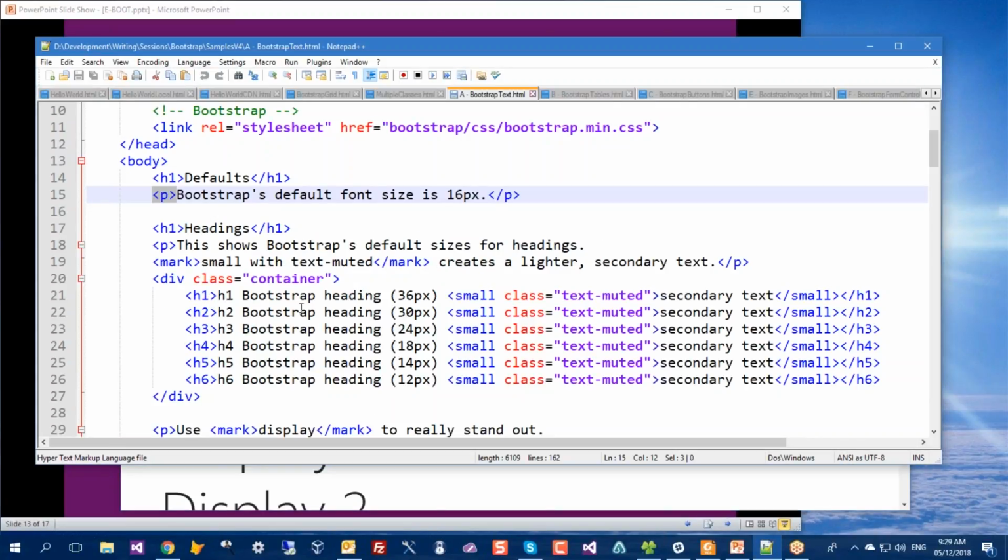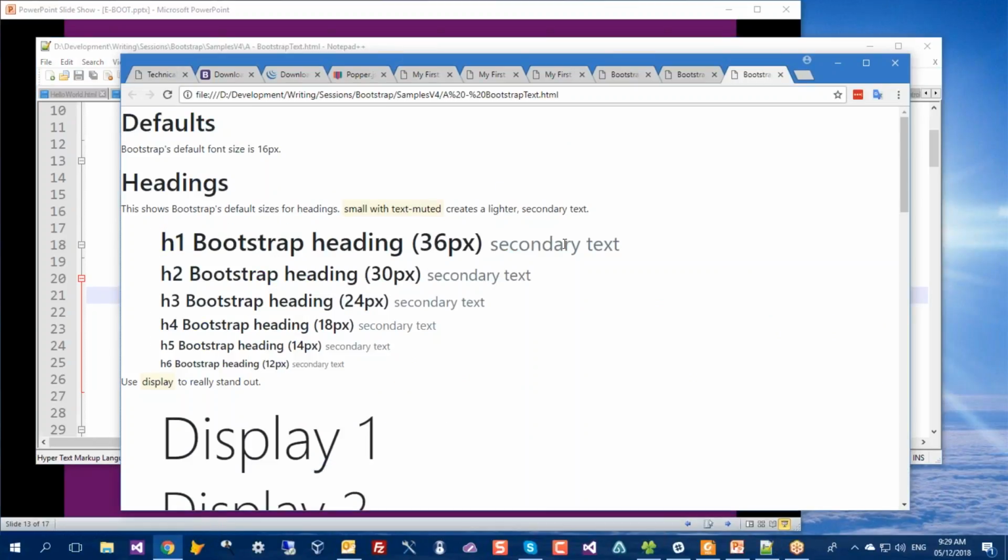So this is what these look like. So I've got an H1, but within the H1, there's this small, which makes the text a little smaller. And by using class text muted, that tells it that I want it to be a lighter gray rather than black. So it kind of looks a little muted. So these are what the various heading sizes look like.